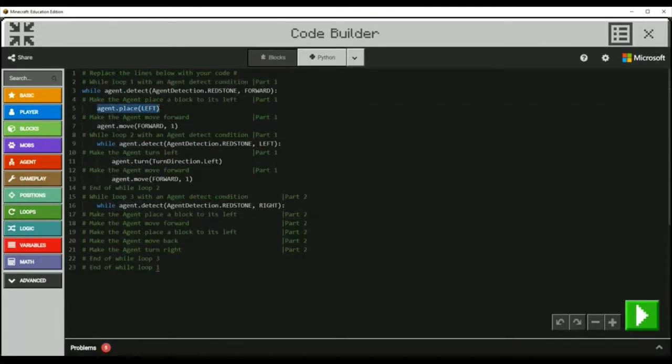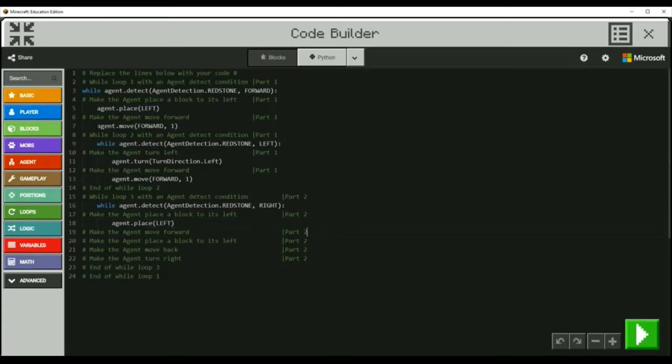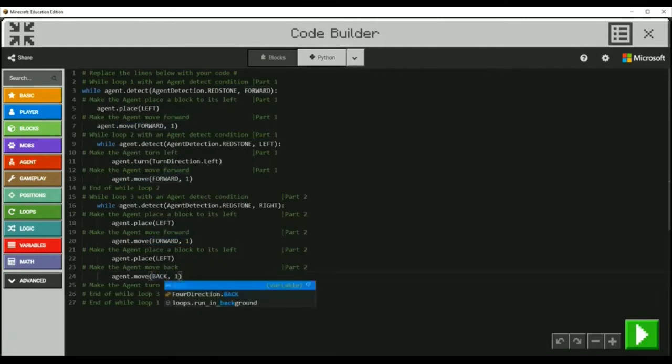Okay, so I have that code. I'm going to copy and paste it, making sure that the indents work out. I need an agent move forward, so I'll copy and paste that one from above. Place a block to the left. So if there's redstone to the right, we want the agent to place to the left, move forward, place another to the left, and then move back. So I need this code, agent move back, all caps, and then agent turn to the right.